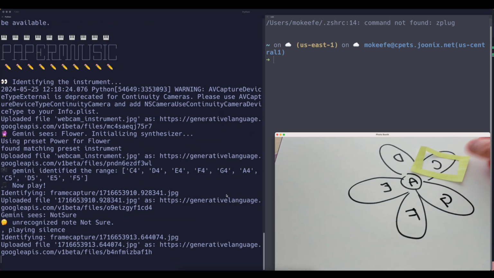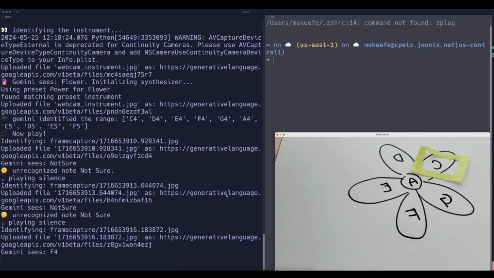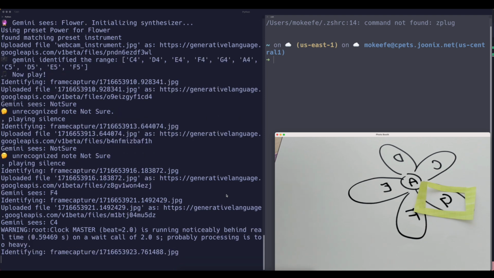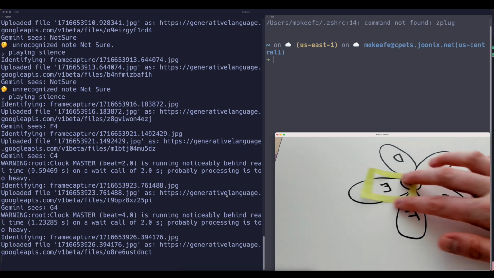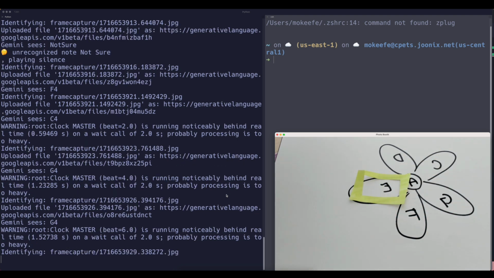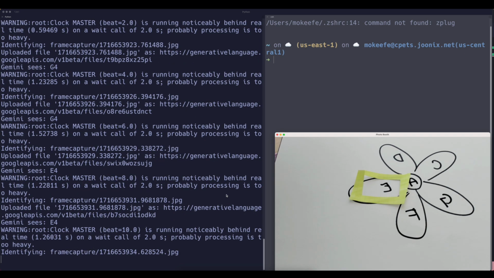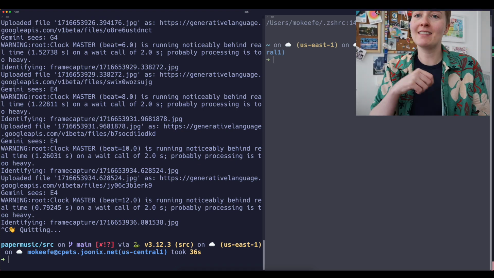So let's put it around C. Okay, it saw an F. I think this is like a percussion synth. Oh gosh. Kind of getting there. So yeah, that's the long-term dream, but yeah, I think getting the latency down is good.